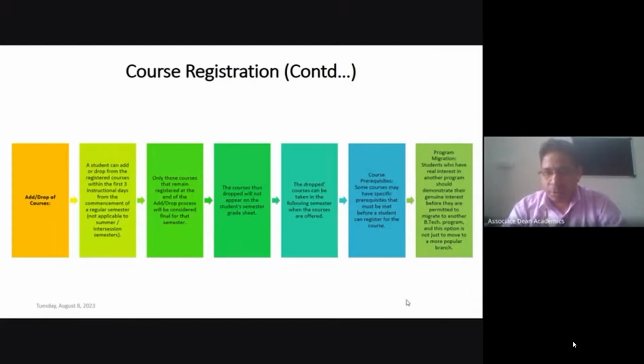Suppose initially you have registered 7 courses. After 3 instructional days, you decide you want to drop a particular course. That means after dropping it, you will continue with 6 courses for the entire semester. One course will be dropped for that semester, and obviously you have to complete that course later, in a subsequent semester. The dropped course will not appear on the student's semester grade sheet. The dropped course can be taken in the following semester whenever your program chair offers it again.